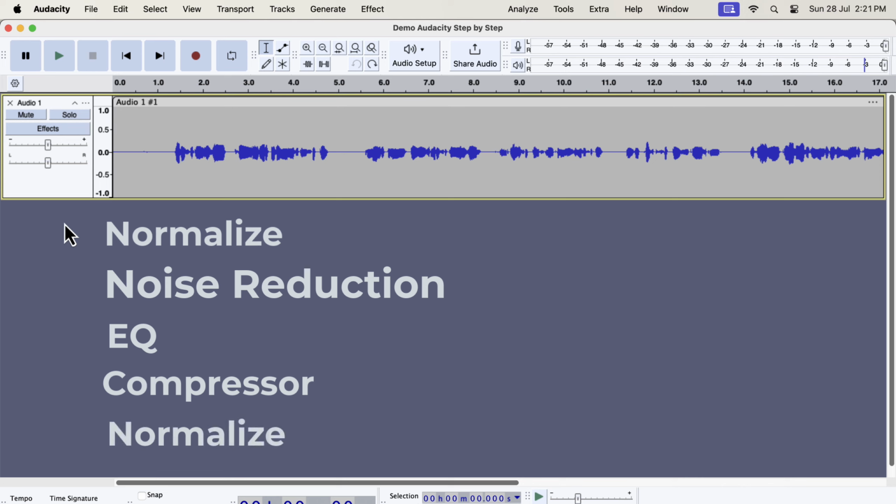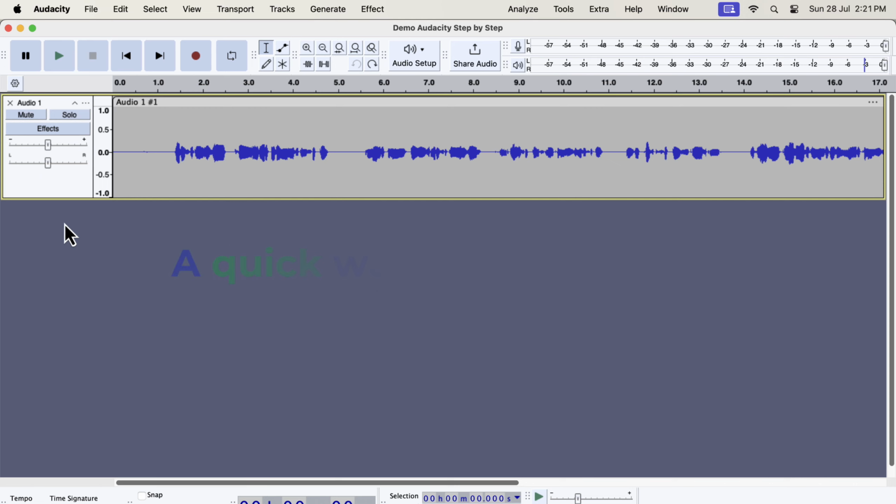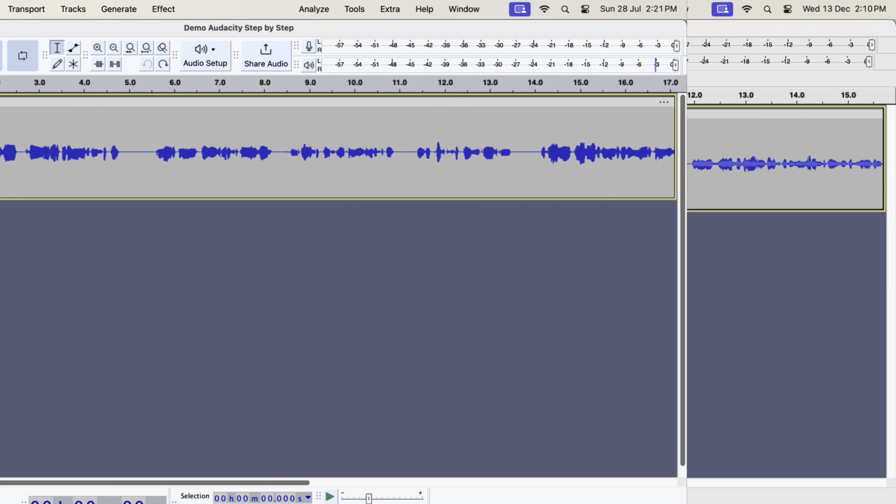So 4 effects have to be applied in 5 steps. The normalize effect has to be applied at the start and at the end. If you are a beginner, you should follow the order like this. Once you gain experience, you can rearrange the order after understanding what each effect does. Before getting into the details of each step, I will show you a quick and easy way to make the sound better. It is as easy as clicking a button.